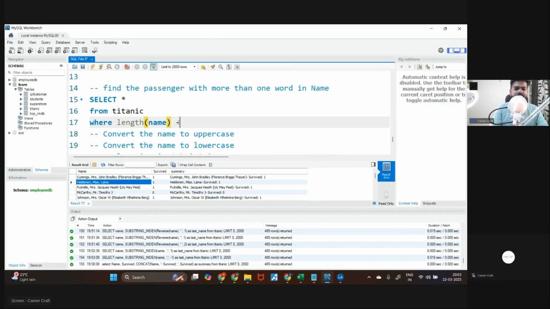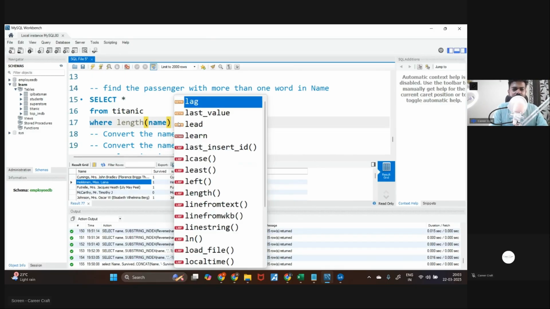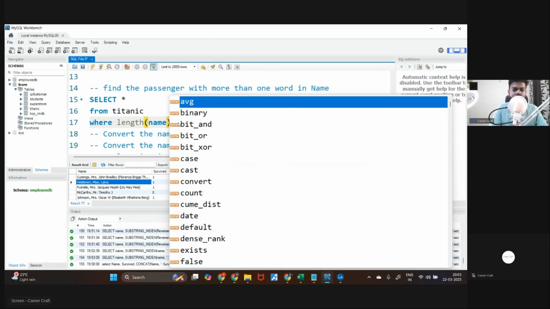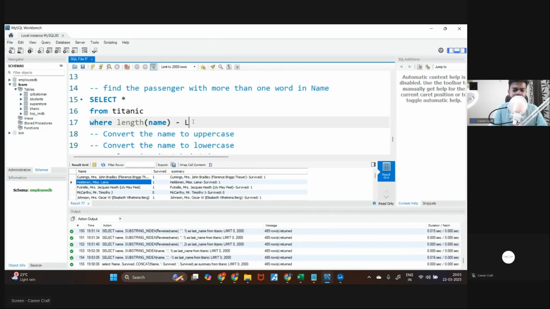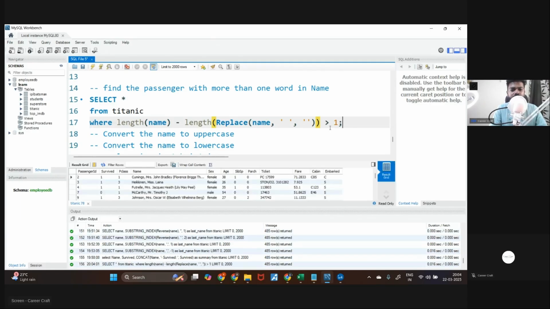So what I can do is minus length of, and you can replace in the name. If you have any space, just replace it with no space. That's it. Done. And this length should be greater than 1. This is the query. So these all are the names where it has more than one word.